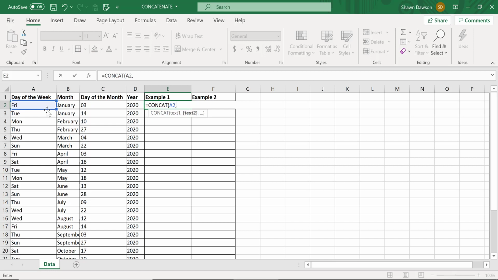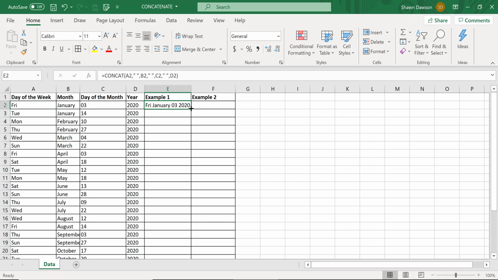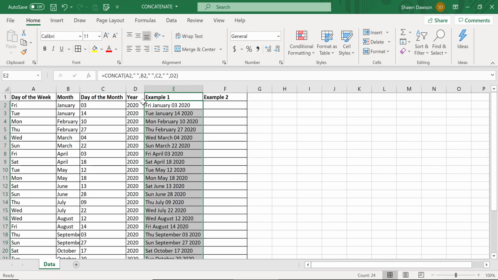Okay, so the other thing you can do is type in concat like that, choose this one, and then in quotations, press quotation, space, quotation, because that's how you can add text within a function. If you're adding text, you need to make sure that you use these quotation marks. Then I'll choose B2, and then again I'll put quotation marks with a space, C2, and then again quotations with a space, and then finally D2. Then I can close that bracket, and now you can see that I have the day of the week, the month, the day of the month, and the year all combined into this one cell, and I now have the spaces in between.